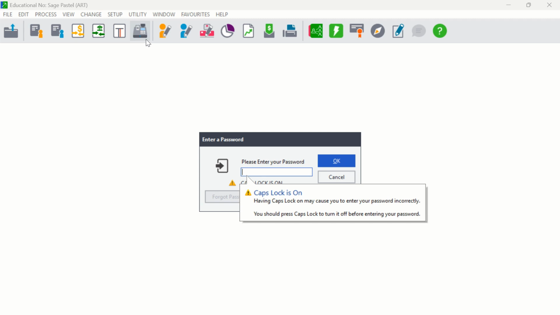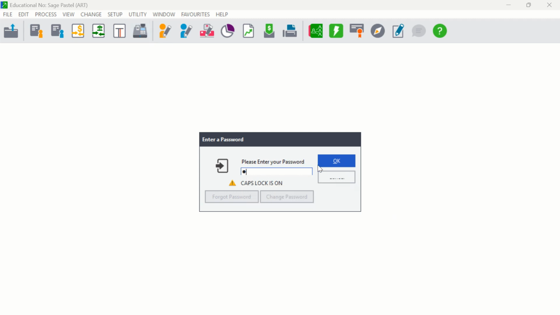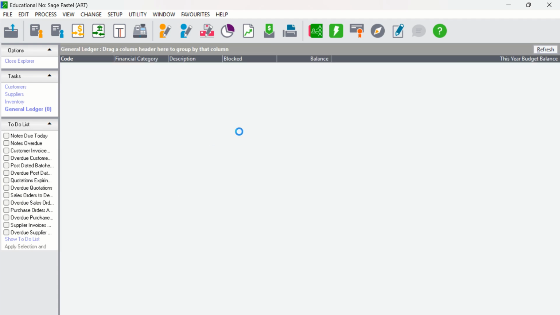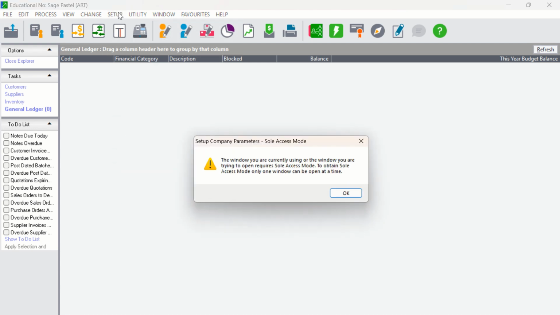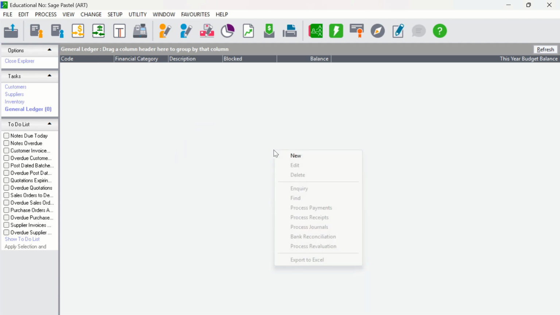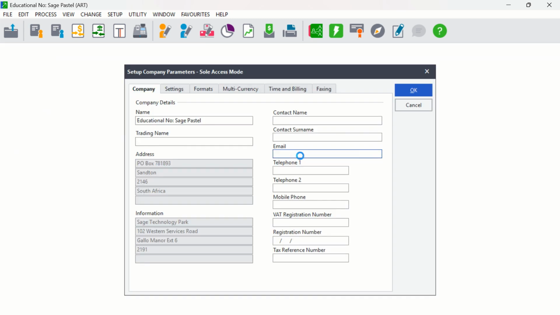So before we can proceed, can you see it requires us to put our password that we have created. So I'm just going to put one, click OK, and then let's wait. Then we go back to setup. Oh, can you see? So if you're in the exam and you come up something like this, you don't have to panic. You just click OK, and then you right click, you click new. It will take you there.